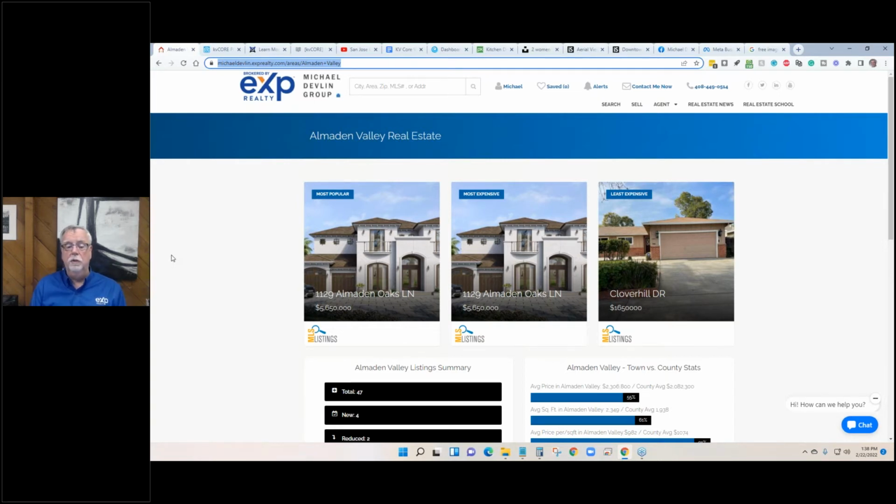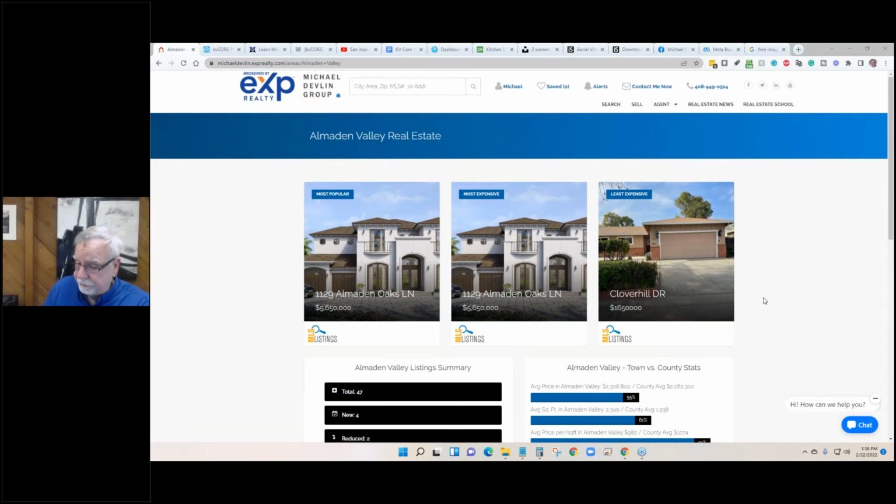in custom pages, market value pages, and how to use that in marketing to real estate agents, right? Isn't this kind of cool? Most popular is the most expensive. Welcome to my area. The least expensive is 1,650,000 in Almaden. Yeah. That's the area I'm in, right? Cheap homes.